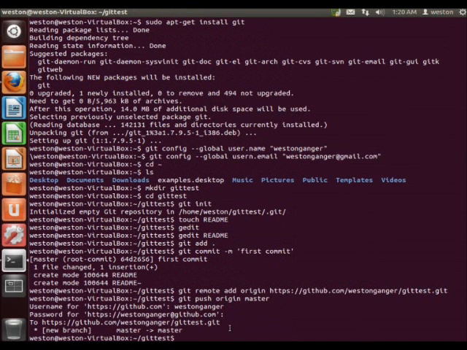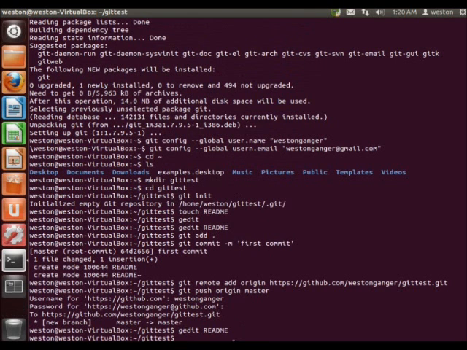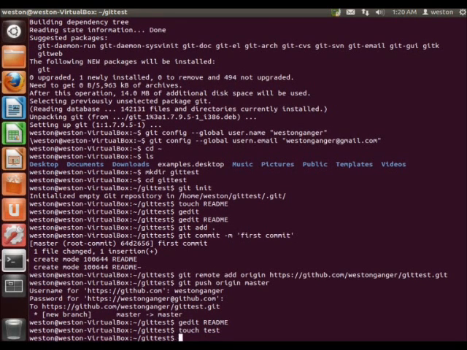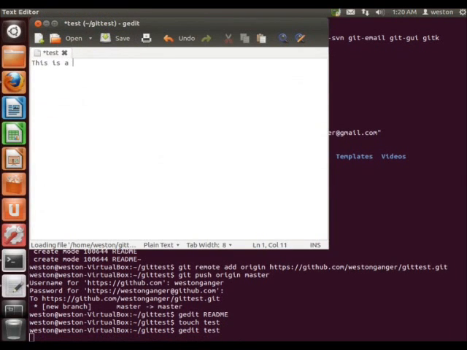Alright, so now we're going to make a couple more changes to it to show you what a second commit looks like. So we're going to open readme again in gedit and make some changes. We're going to remove this line and write new line, just for example. Alright, and I'm also going to make another folder called test.